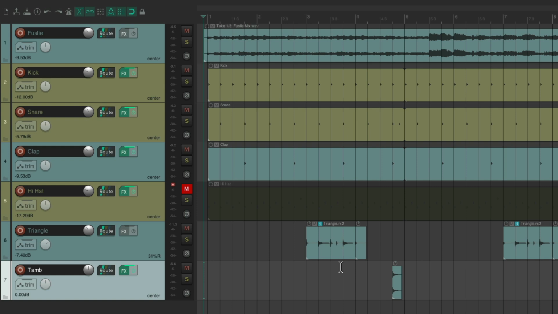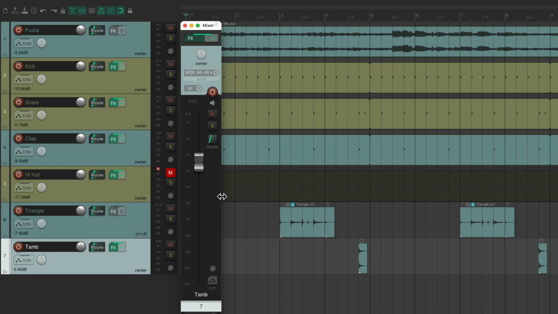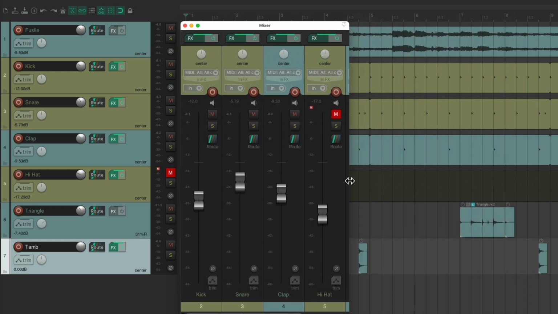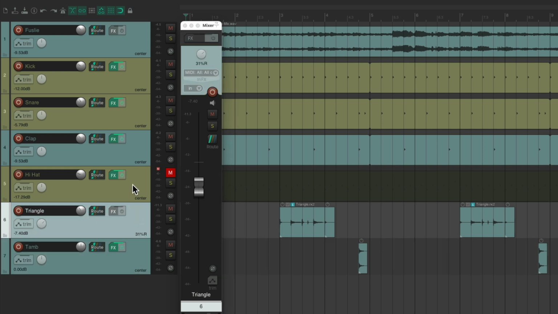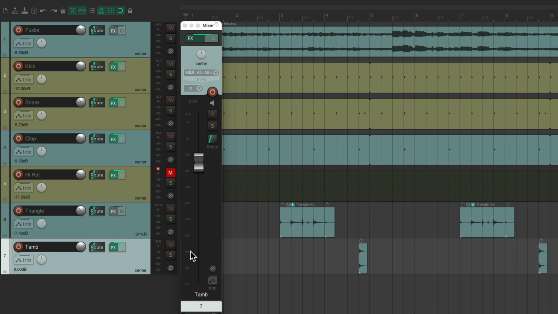If I open the mixer, normally the mixer would show everything, but I trimmed it back to only show one track. So when I select different tracks, we just see one track at a time.